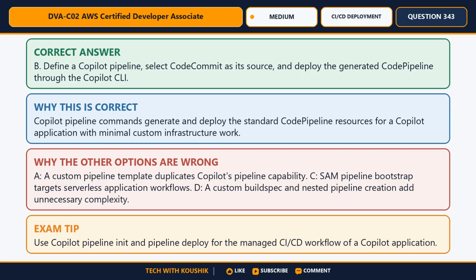The correct answer is B. Define a Copilot pipeline, select CodeCommit as its source, and deploy the generated CodePipeline through the Copilot CLI. Here is why. Copilot pipeline commands generate and deploy the standard CodePipeline resources for a Copilot application with minimal custom infrastructure work. Why are the other options not correct?